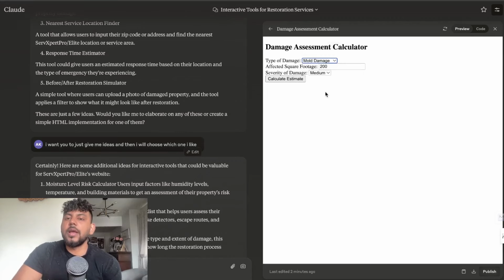What I'm going to do is find information and paste it into the AI to then use that information within our damage calculator. I'm going to search for the average cost of water damage, fire damage, and mold damage, paste it into the tool, and then tell it to rewrite the code so that we have that information.